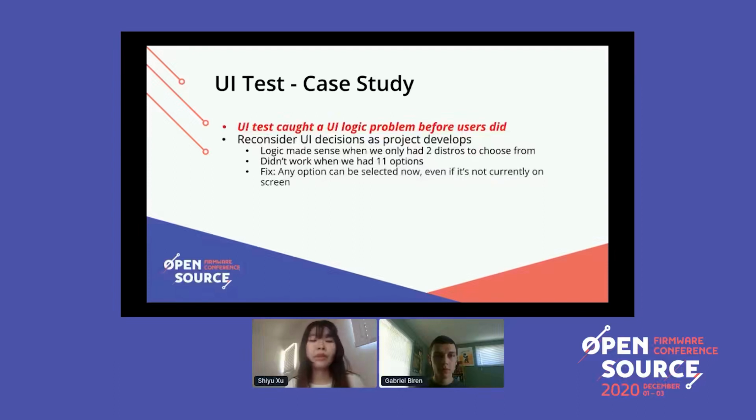And after this, we reconsidered the UI decisions. And now we allow the user to choose any existing option, even if it's not currently on the screen.